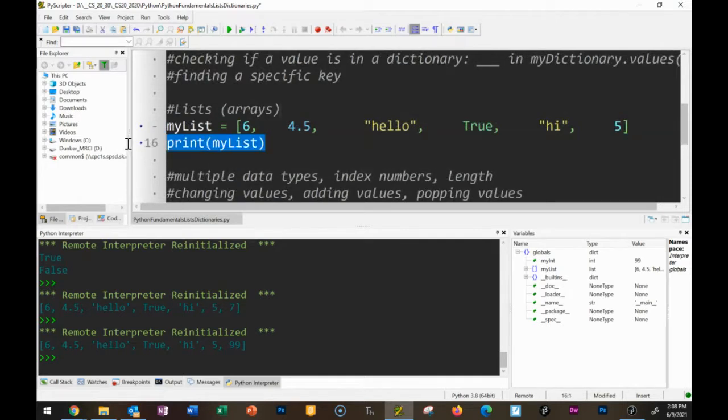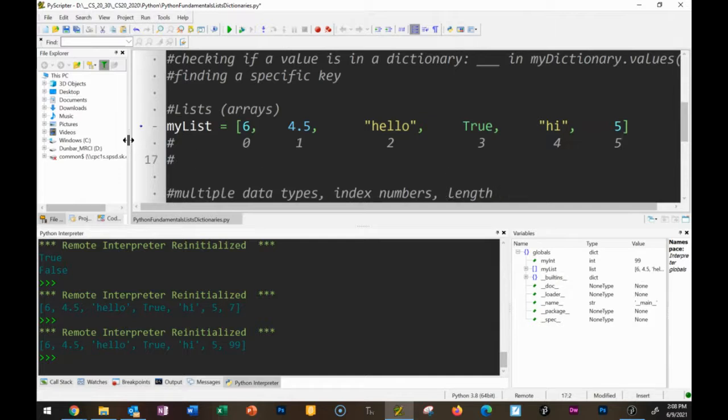What that means is, if we look at my list, 6 is in the 0 index, 4.5 is in the 1 index, just like a string. It's just the position that it's in. True is going to be the 3rd index, hi is going to be the 4th index, and as a coincidence, the integer 5 is going to be the 5th index. And just like with strings, negative values work as well. So the first one's going to be negative 1, 2, 3, 4, 5, 6. So this is negative 6.